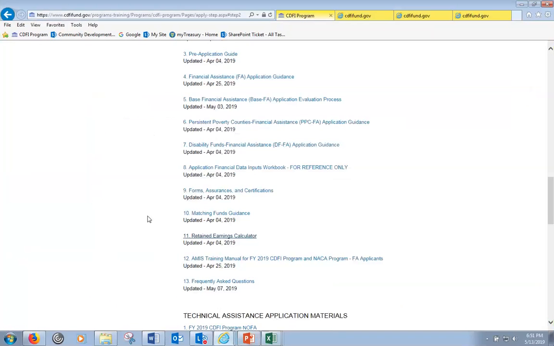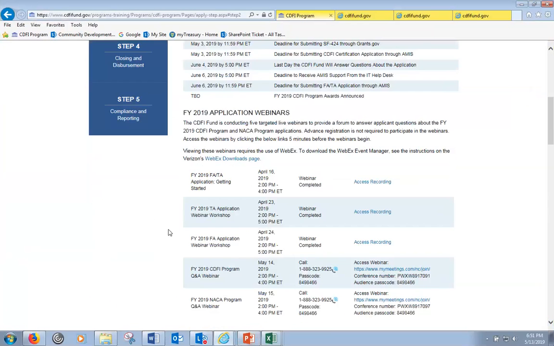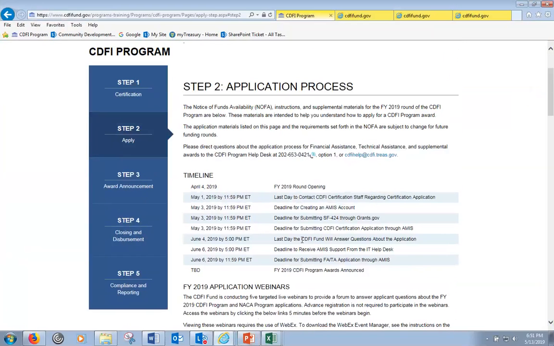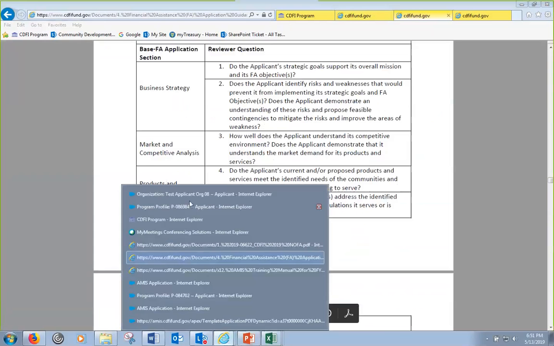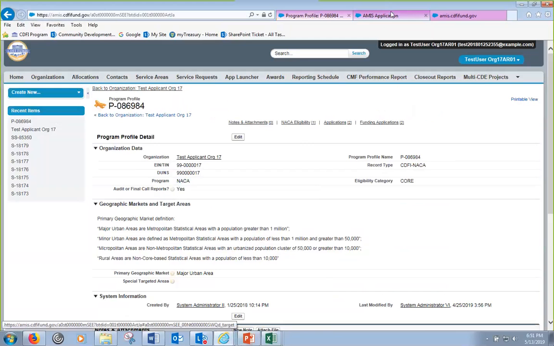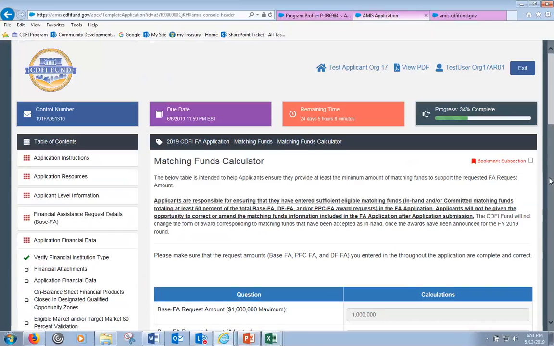Just to jump back here to the important dates, again, we've got this timeline. Again, pay special attention to the time that's left as you go through your application, on all these questions, the remaining time.